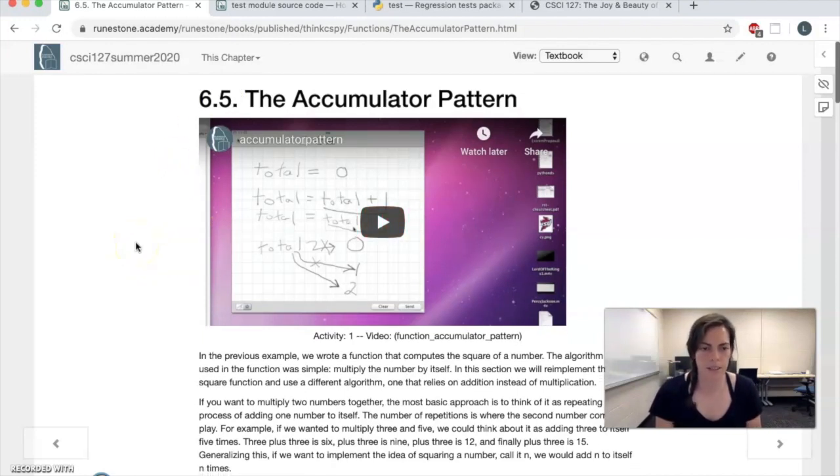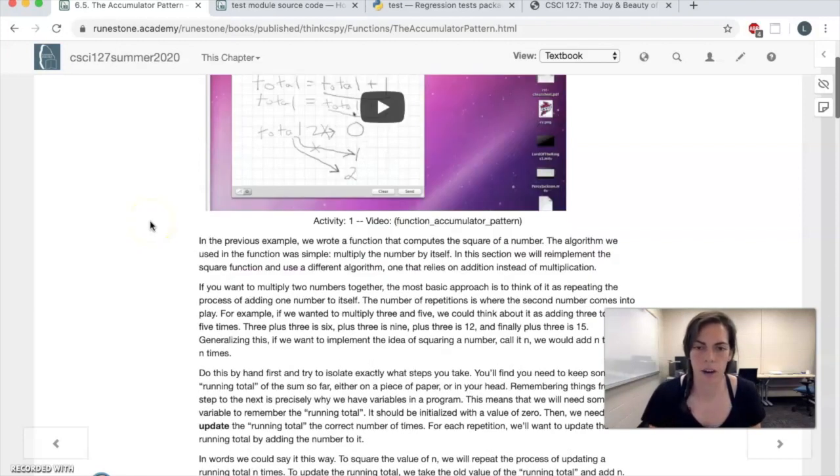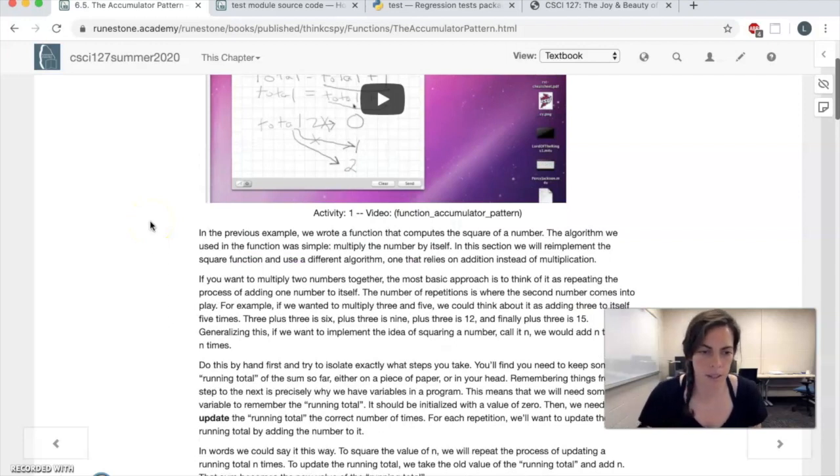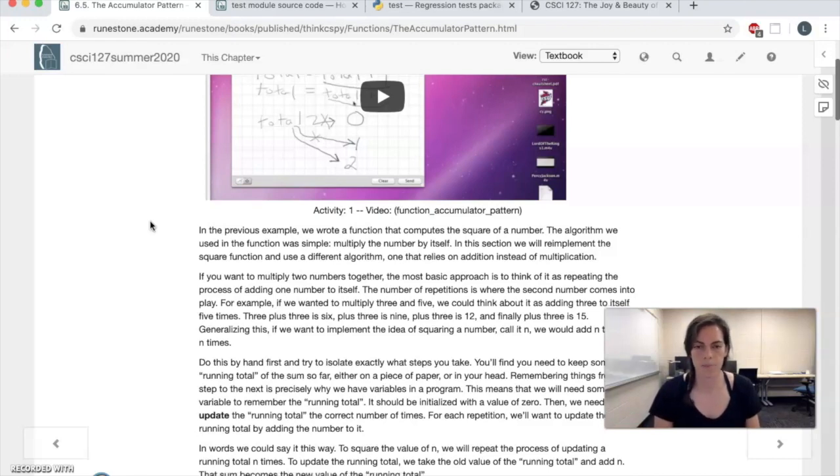We'll use the accumulator pattern frequently in this class, and I've definitely noticed in previous classes that it tripped some people up, so that's why I wanted to make this video, to make sure that this topic is clear and just show you how I work through problems where I need to use the accumulator pattern, or I choose to use it. A lot of times there's more than one way to solve a problem.